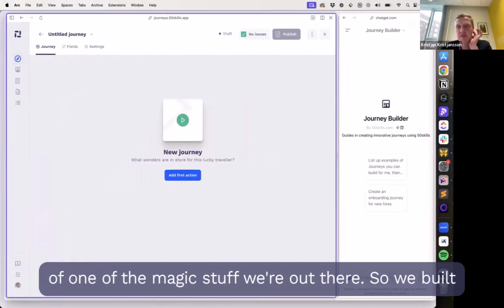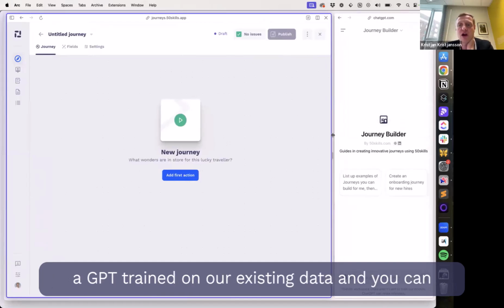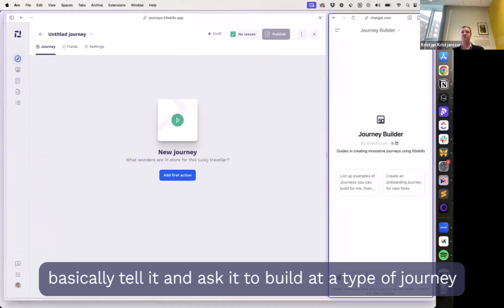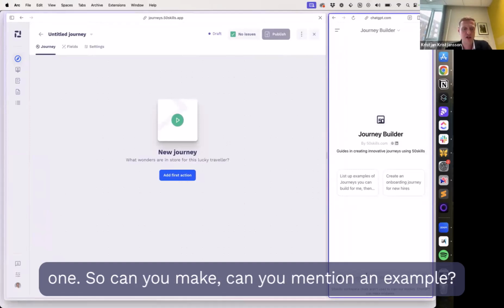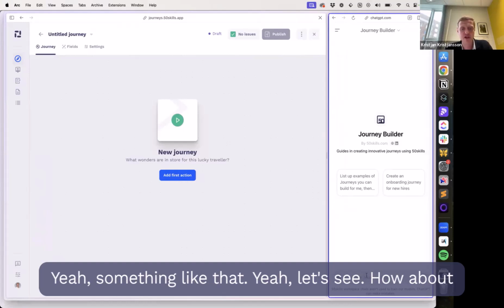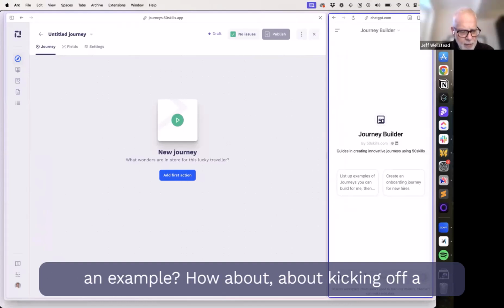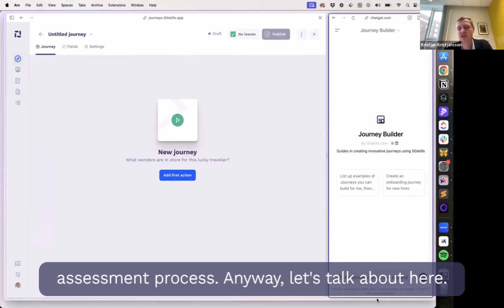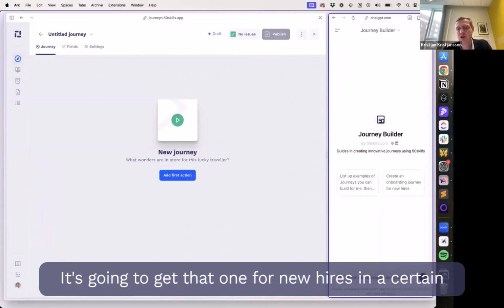But even though that's there, this is one of the magics that we're out there with. We've built a GPT trained on our existing data, and you can basically ask it to build any type of journey you want. So can you mention an example, Jeff? Something that might be built. Let's see. How about kicking off a performance assessment process? Even with a typo here, it's going to get that one.